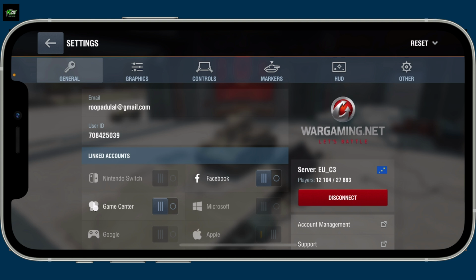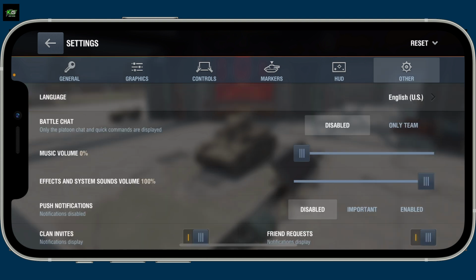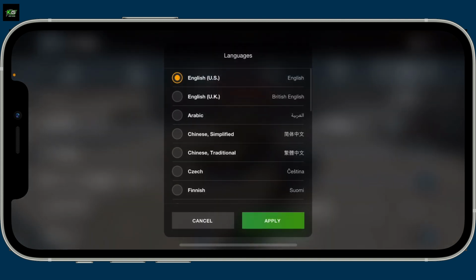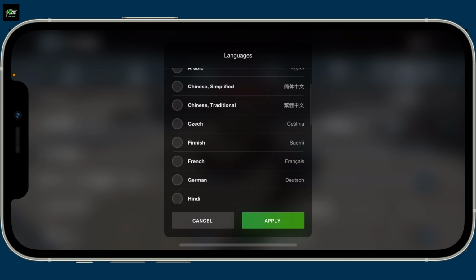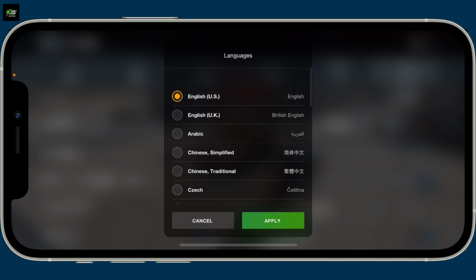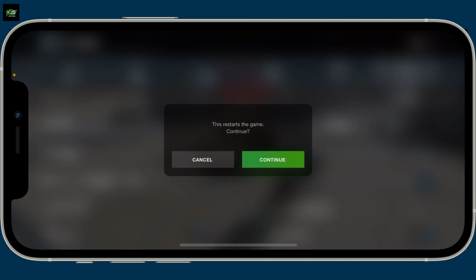Inside the settings menu, go ahead and select Other from the top right hand corner. Under Others, tap on the language option, and from the list of languages available, scroll through the list and choose the language you want to change to. After you do that, click on Apply to save your change.